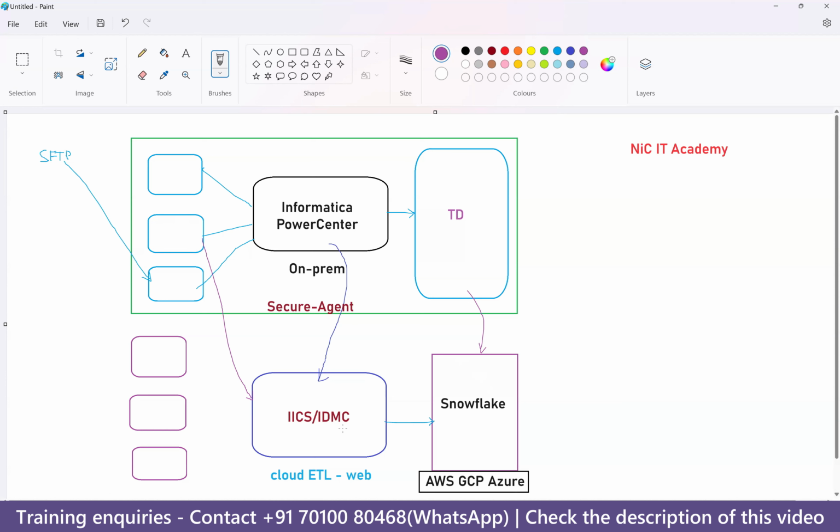Metadata means data about data. So all these mappings, sessions, workflows, schedules, run status and everything, Informatica Cloud will store in their repository. So if I want to read that data, I have to go for an API connection only, not like our on-prem, where we have the repository tables and we connect to them, right?